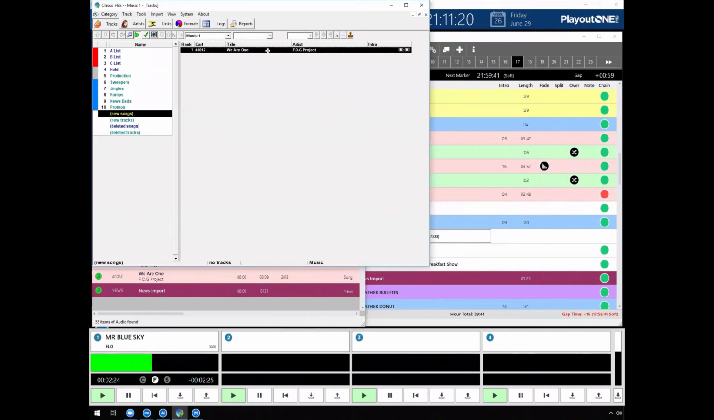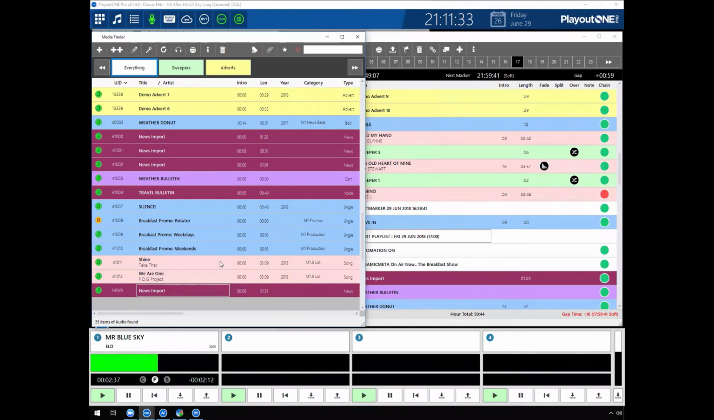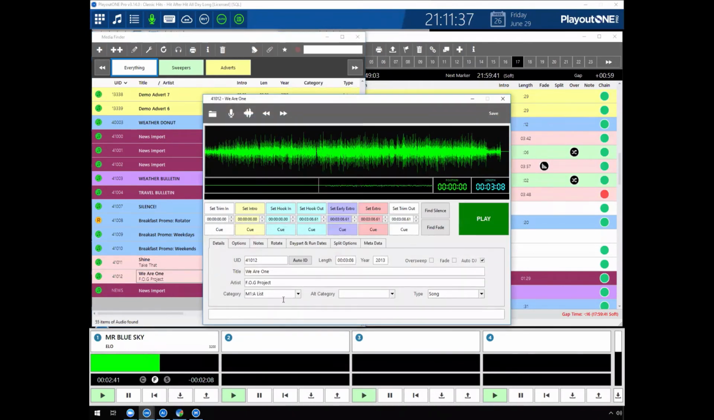And of course, from Music One, if I want to then put that song onto my A-list, I can drag it into A-list like this. Okay? So now it's in my A-list folder on my scheduler. And lo and behold, if I go back into this and open my song again, it's in the A-list. Wow. Great, isn't it?